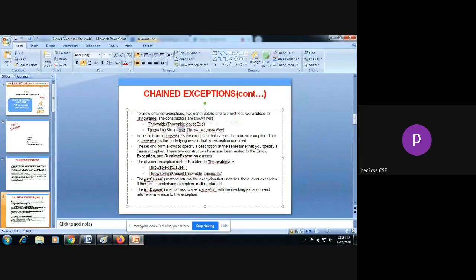The first one is Throwable cause exe, the parameter itself. The next one is Throwable string msg, Throwable cause exe. These two constructors you can use. And you can use two methods: getCause and initCause. The getCause method's return type is Throwable, an object of Throwable. initCause is a method whose return type is also Throwable. With initCause, you specify the cause for that particular exception.